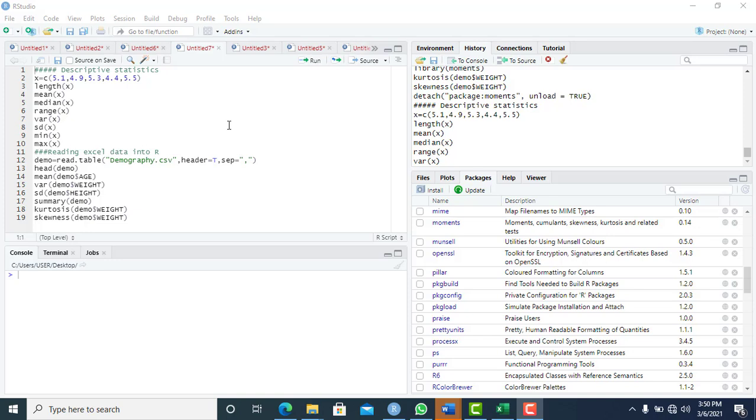So let's get started. As we all know, in descriptive statistics we have measures of central tendency, where you have the mean, median, and mode. You have the measures of dispersion, where you have your variance, your standard deviation, your mean deviations, and so on like that.